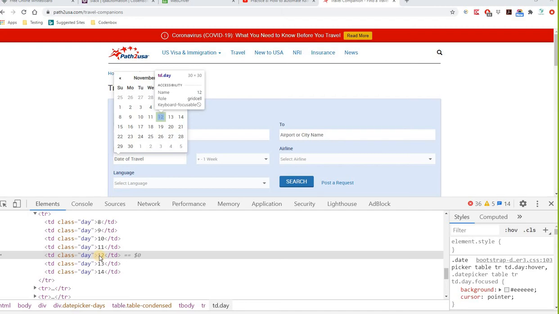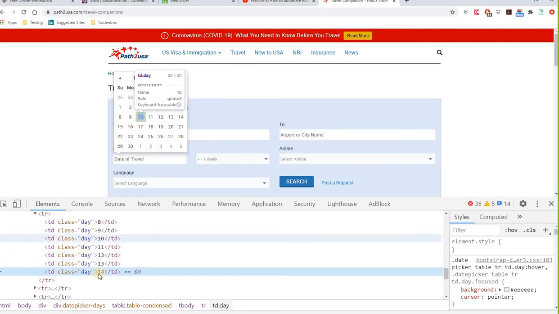Say you want to select 12. If it's a match based on your index number, select that element and jump out from the loop. So that's the way we can select one of your dates.